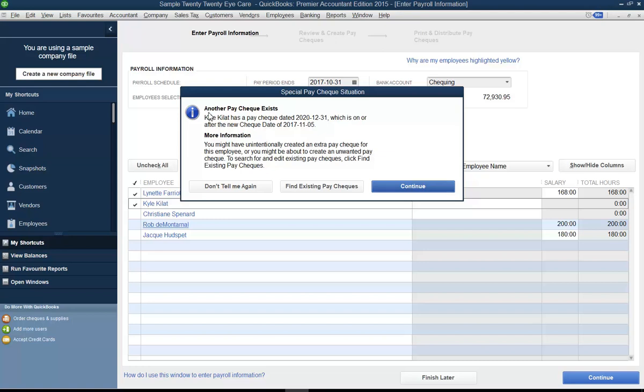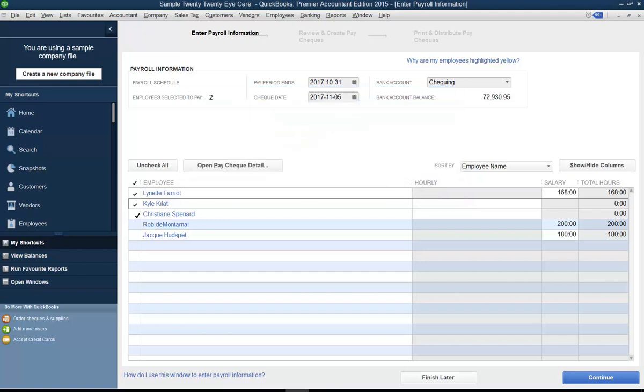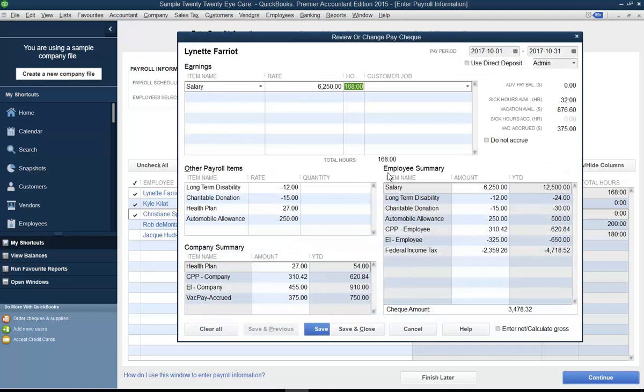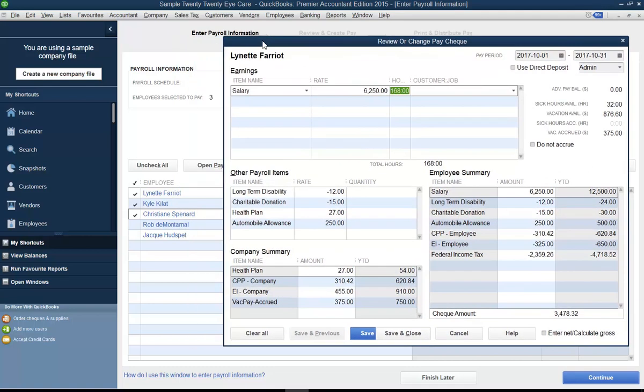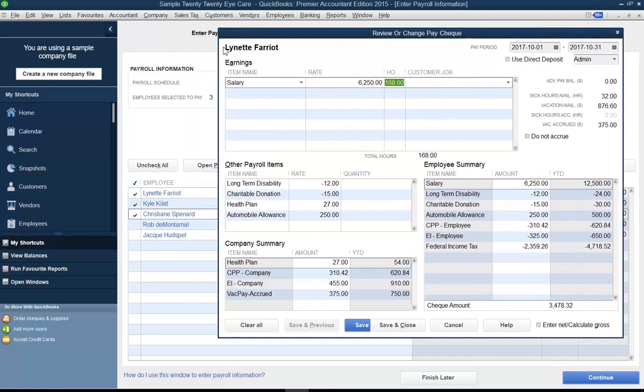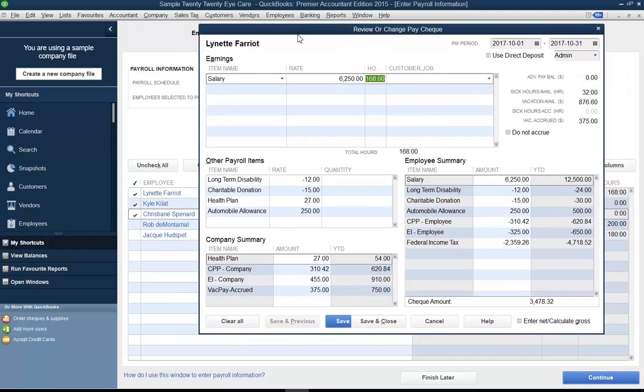Alright, so it's telling us that there's already a paycheck in there for a future date. So I'm just going to click continue because that was probably part of the sample file and why it was created. So I'm just going to ignore that and click continue. So we've got our three employees chosen. So now we're going to click on the Open Paycheck Detail button, and that'll open the paycheck detail for each of the three. So this one we're looking at is just Lynette's.